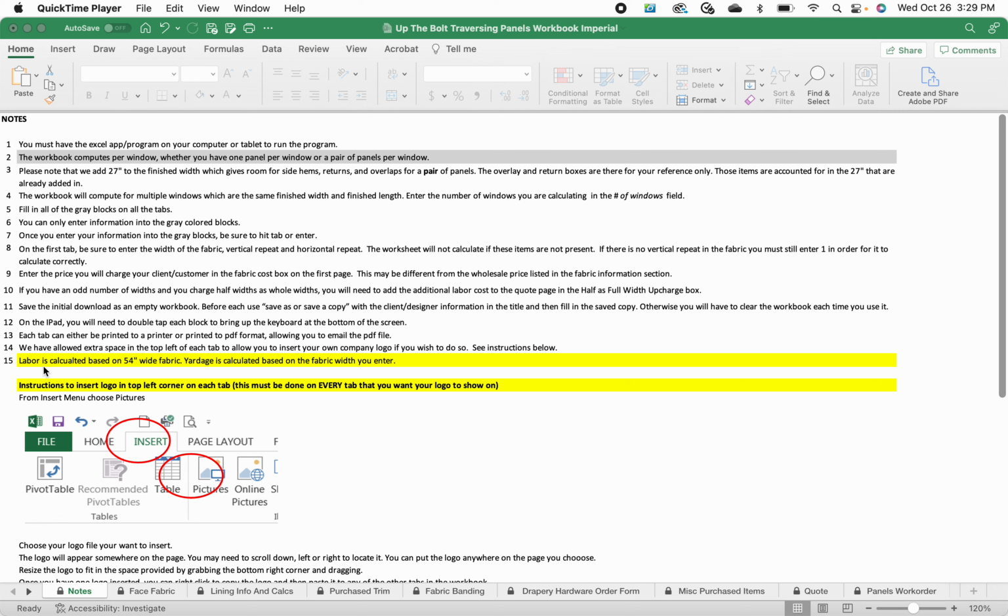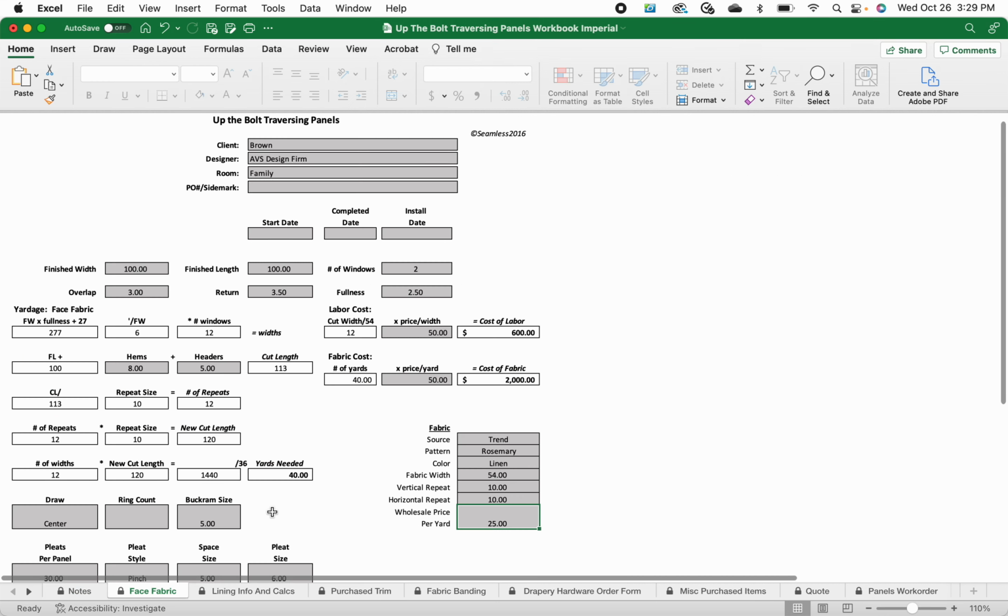We have highlighted here that labor is calculated based on 54-inch wide fabric, and yardage is calculated based on the fabric width you enter. So in other words, you can use fabrics that are much wider than normal, and your labor is still going to be figured according to a 54-inch wide piece.